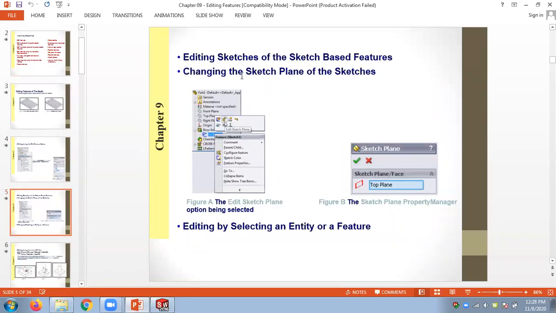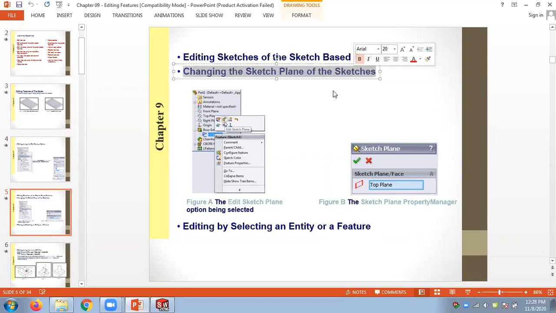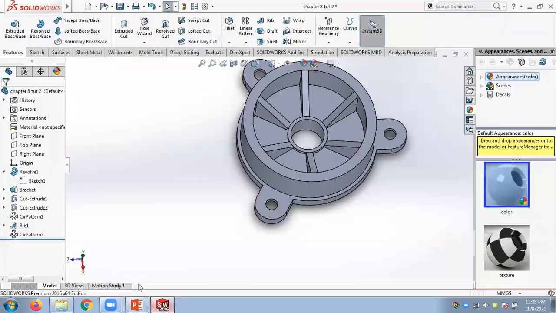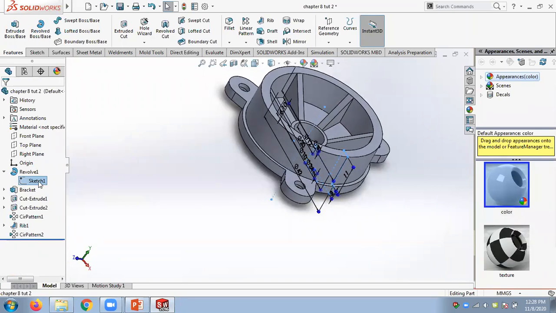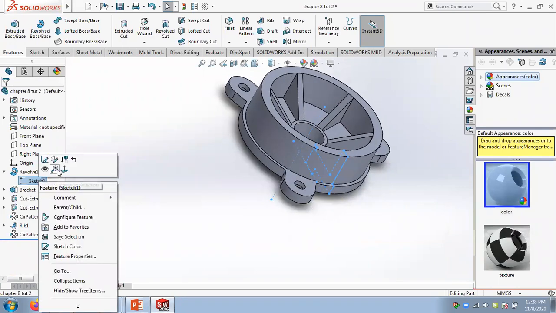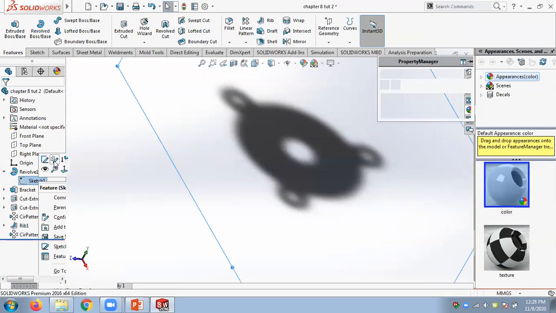If someone makes a mistake in their working plane, there's a tool to change the sketch plane. You can always change your sketch planes later. If someone finds my sketch plane is wrong, I have to put it into some other plane. You can right click on this, and there's a tool called edit sketch plane. This may sometimes collapse your other parts, so you can try it and see.